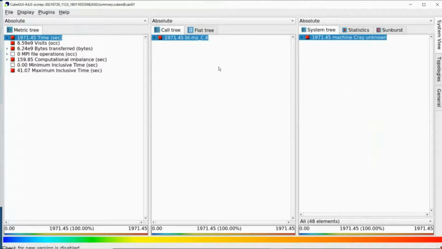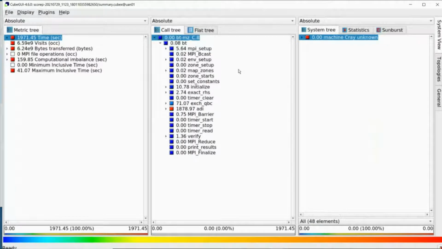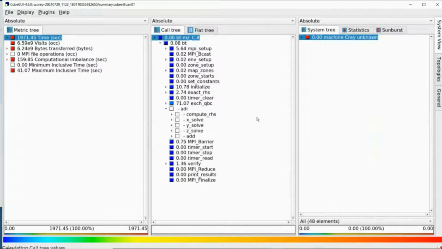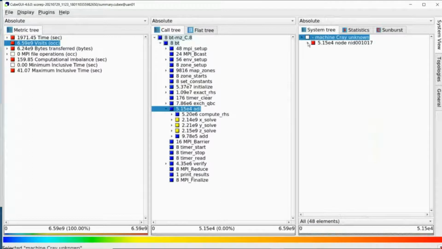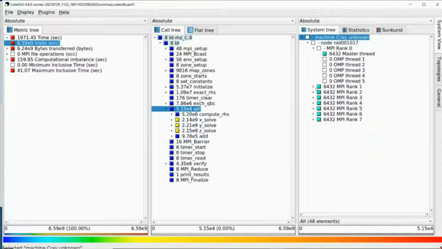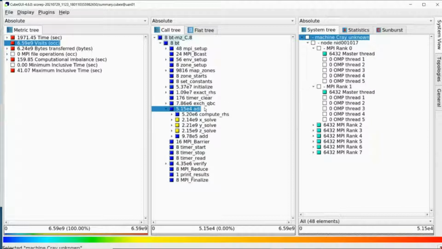Okay, so I just have an arbitrary measurement here, which is actually I just rebuilt and reran the benchmark example without the user instrumentation. So just to demonstrate what we were previously talking about, here we have the ADI executed what I believe is not the ADI.